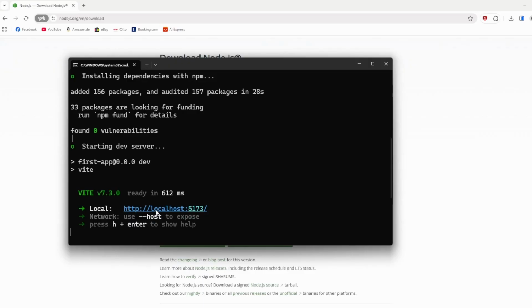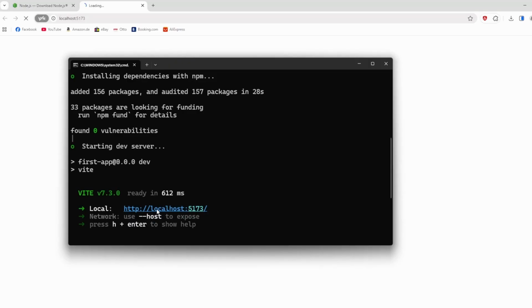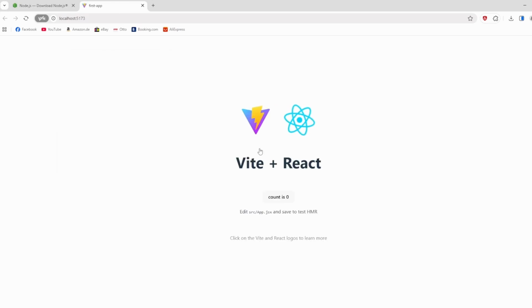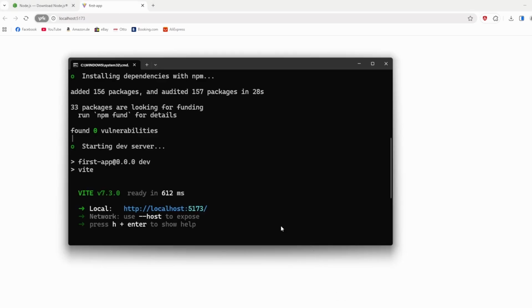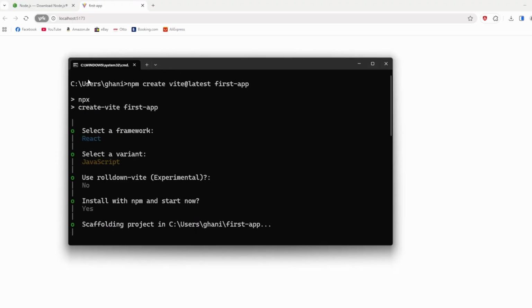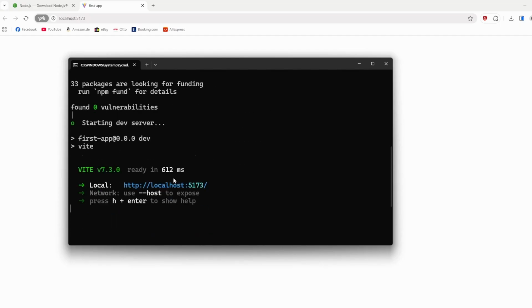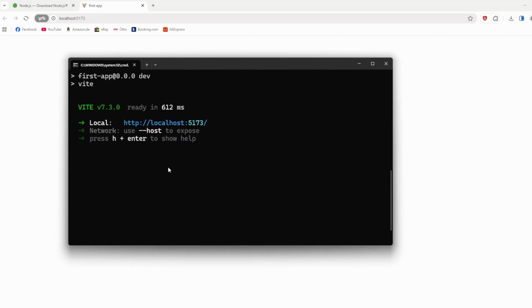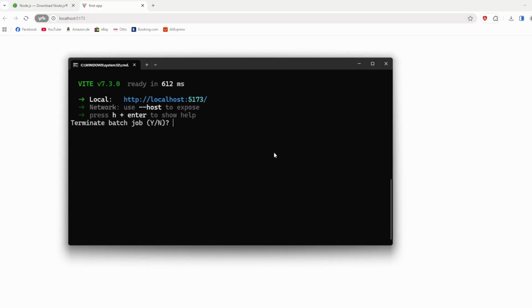By pressing Ctrl and clicking this link, we can also open it within our browser. And you will see this is our first React project. We've installed this React project within this folder, so within our C users Gani folder in my case. If you want to create the React project within another folder, you can of course also do so. So let's press Ctrl C to exit. Now we have to enter Y to terminate the batch job.